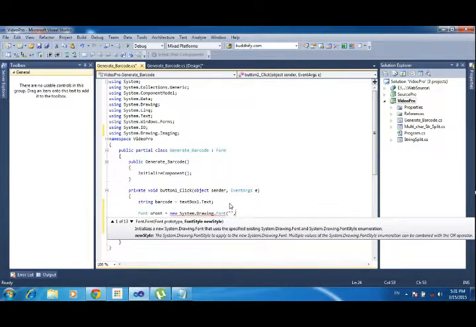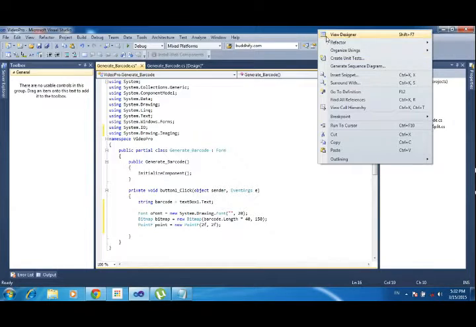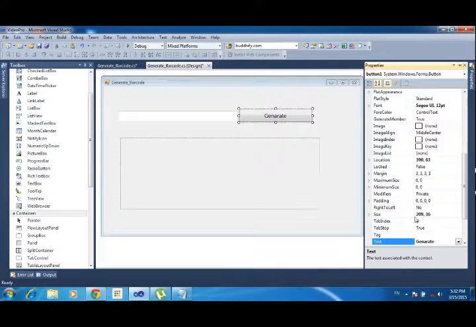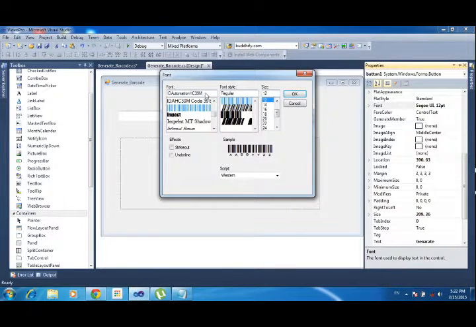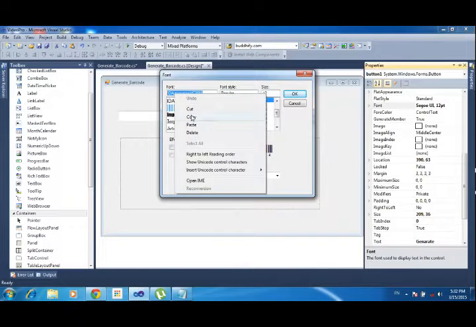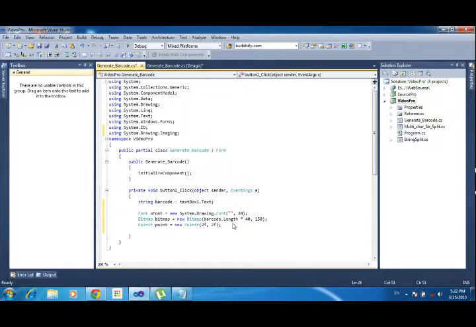After that, this is the size of the font. I am choosing 20 as the font size. Here I am writing the font name. So better you copy the font name. Go to the design section, go to properties, and in the font section click on font. This is the font name. I just copy the font name. This is a barcode font. View code. Here I just paste it.